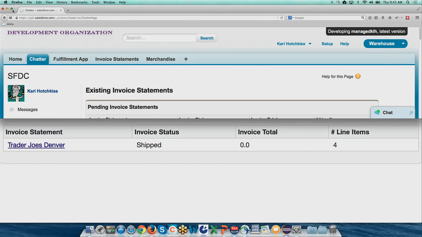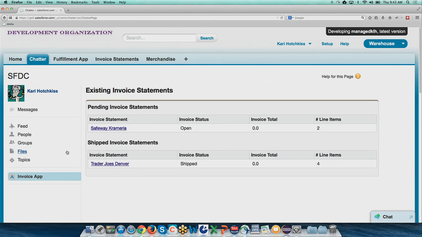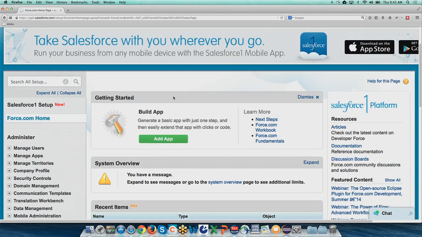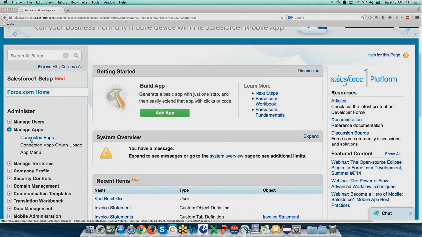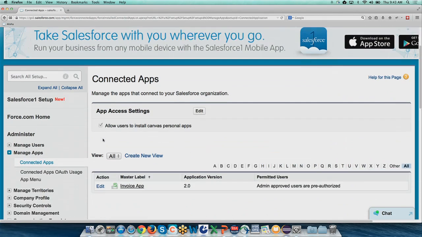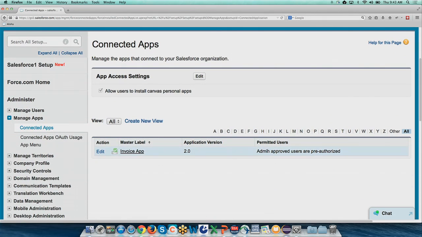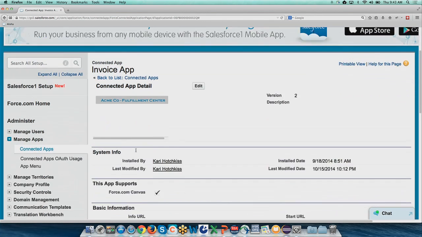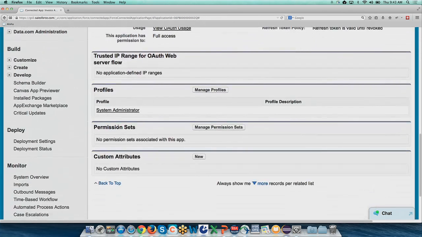Here I am logged in as an admin user. I've got the invoice app right here. And the reason I'm seeing it is because under Setup, Manage Apps, I've got this permitted users set to admin approved users or pre-authorized. If we take a look at who's pre-authorized, only the system administrator profile is selected right now.